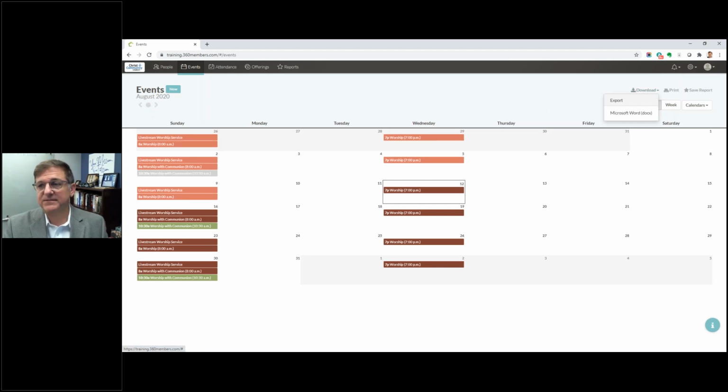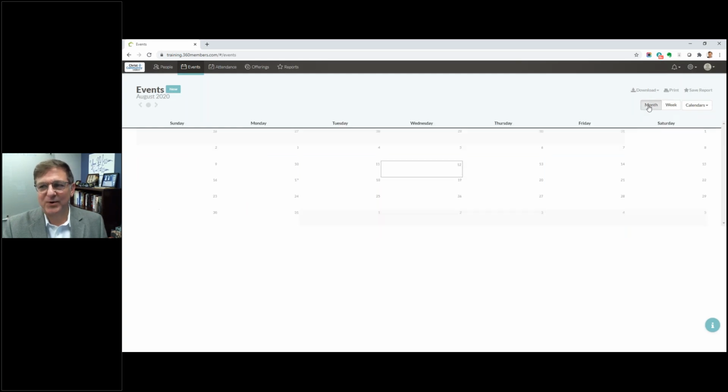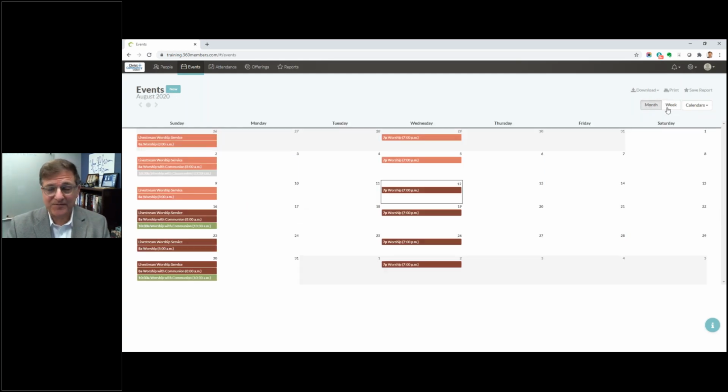We can download this calendar, which is fantastic. I can download it as a Microsoft Word document, which is very helpful because I can then go in and format it, add it to my bulletins, add it to my newsletters, etc. I can print it out for the pastor. Pastor may need to see a list of what's going on this week. I can grab the weekly view because I can go from a week standpoint like that, or I can go from a month standpoint. So whatever is more helpful for you.